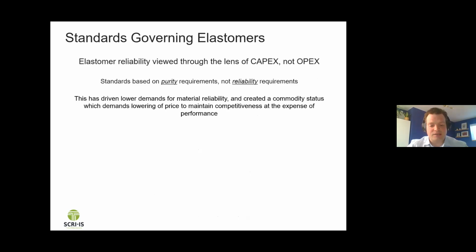Now, unfortunately, this is a bit of a vacuum. So end users, your reliability engineers, etc., on the ground exist in a bit of a standards vacuum because the standards governing elastomers are related to purity requirements. Now, obviously, that makes sense in the industry we're in, but unfortunately there are no actual mandatory standards that drive reliability requirements. And in my opinion, this has driven lower demands for material reliability and created what you could call a commodity status of elastomers. So what we're trying to do is lower the price to maintain competitiveness because they are a cost, obviously, but oftentimes that comes at the expense of performance.